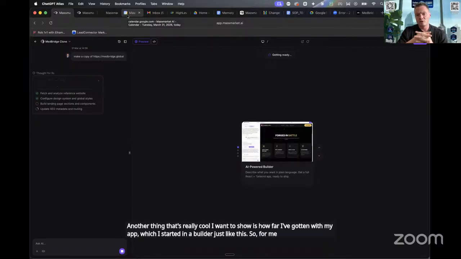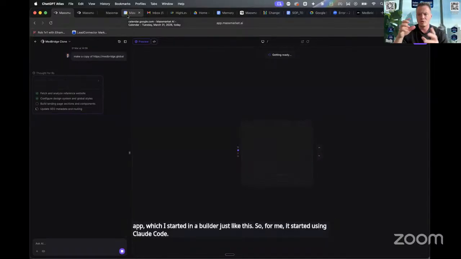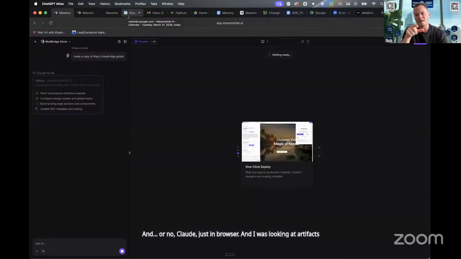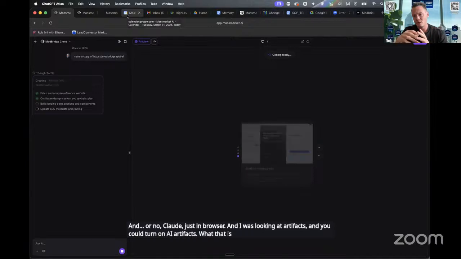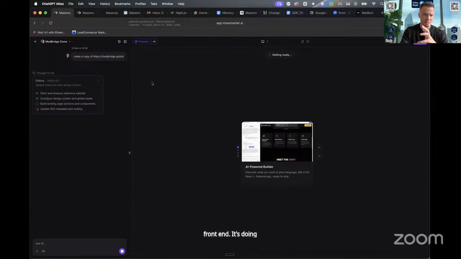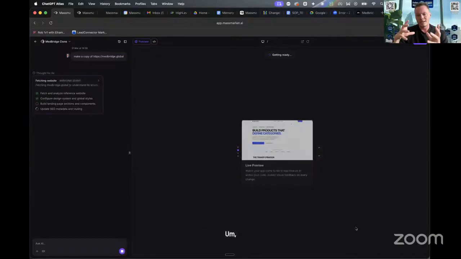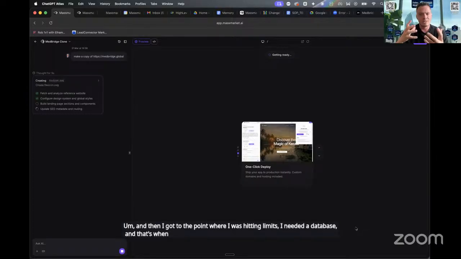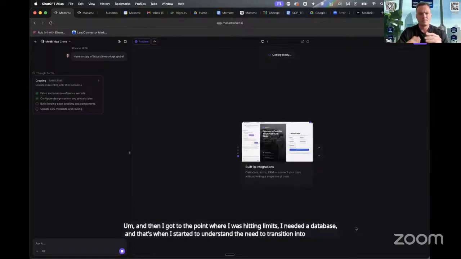For me, it started using Claude, just in the browser. I was looking at artifacts, and you could turn on AI artifacts. What that is in Claude, in chat, it'll generate a React front end. It's doing the same thing this is doing. Then I got to the point where I was hitting limits. I needed a database, and that's when I started to understand the need to transition into a different setup.